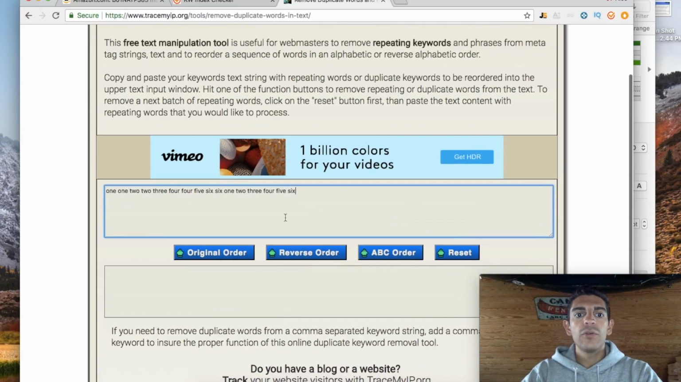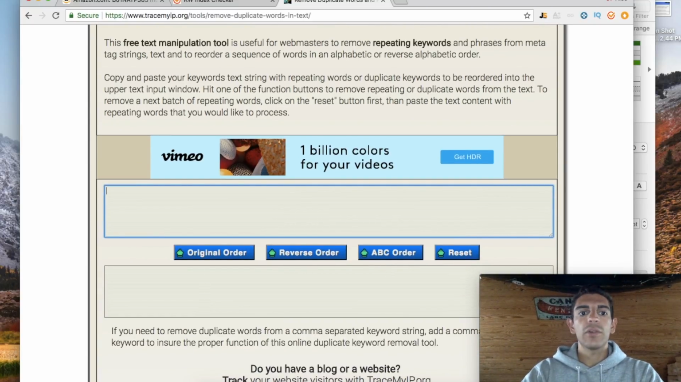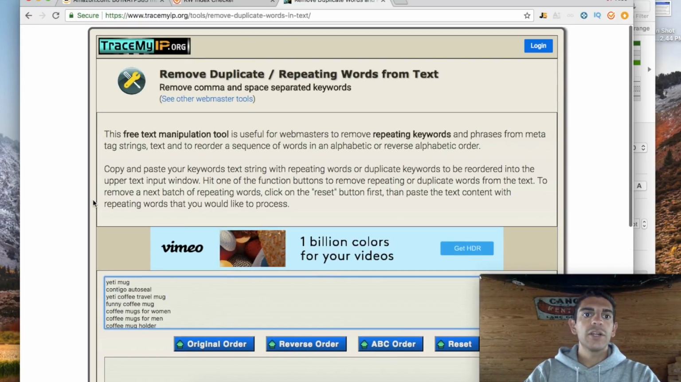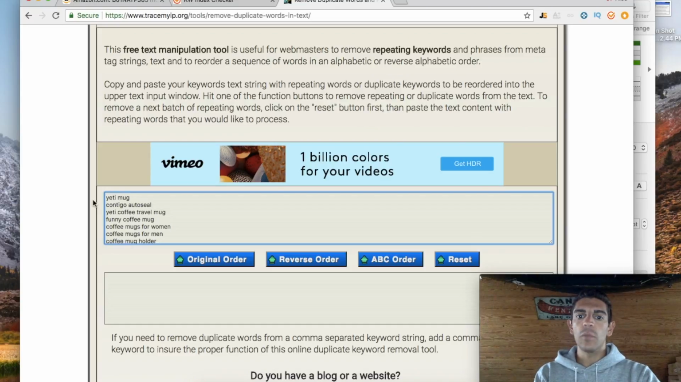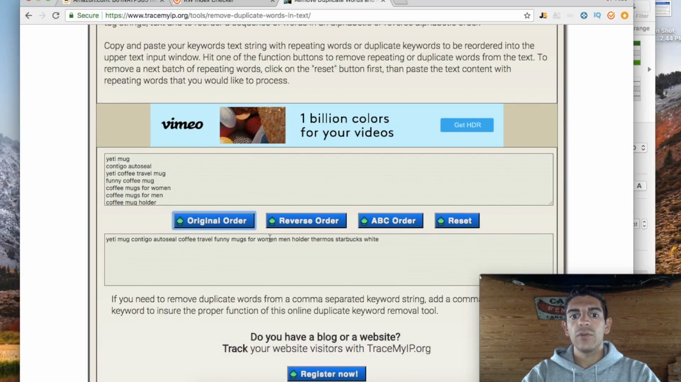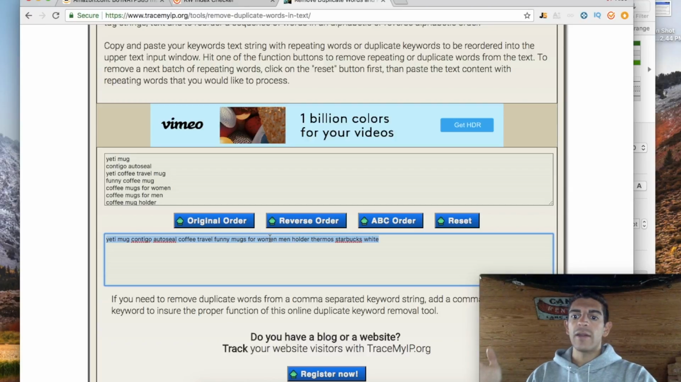So what we do now is we just clear out what they have in here, and we would paste in that list we have. So what this is going to do now, it's going to remove any duplicate words that show up here. So we just click original order, and then it spits out the keywords that are unique. So it's not showing you any duplicates.